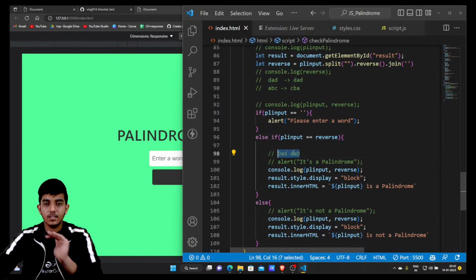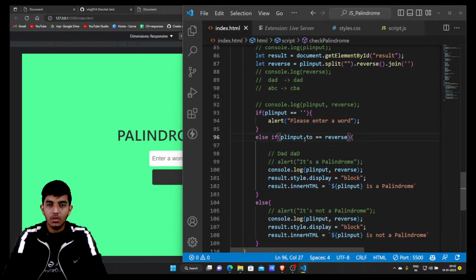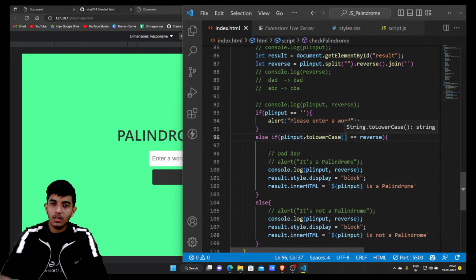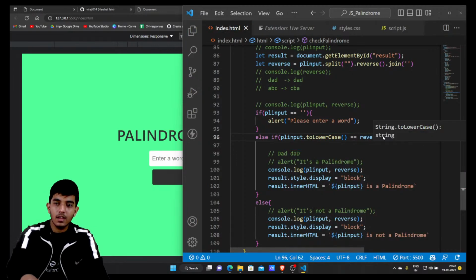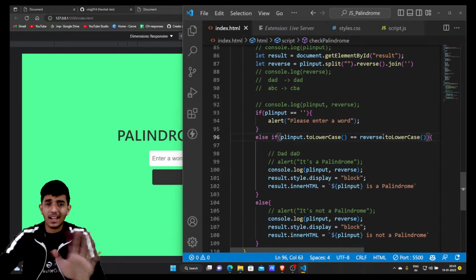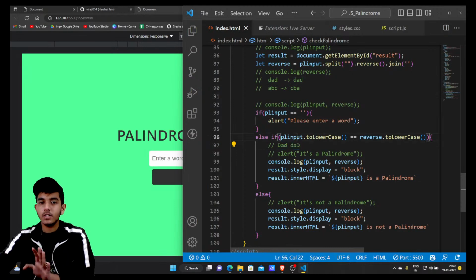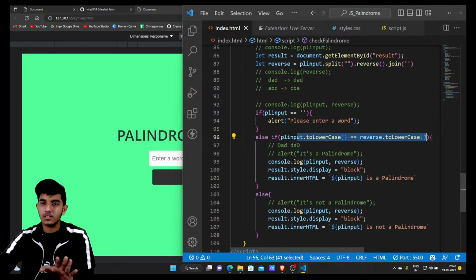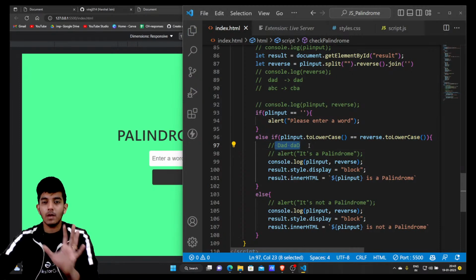So if you want to consider this case as equal, you can simply write dot toLowerCase, and similarly write dot toLowerCase here with these brackets. That's it. Now this case will also be a palindrome. That's an assumption. If you don't want this case, you can definitely remove it. I have shown you both the options. This is the second option, where you consider these kinds of words also the same, that means as a palindrome.